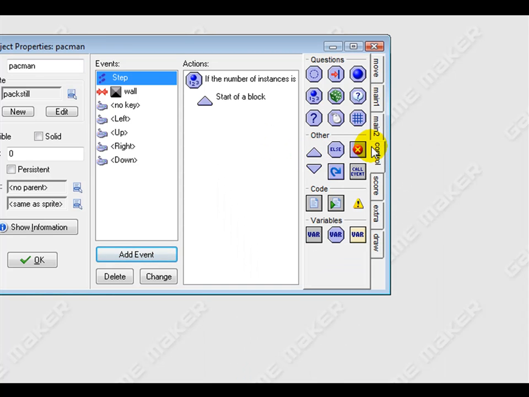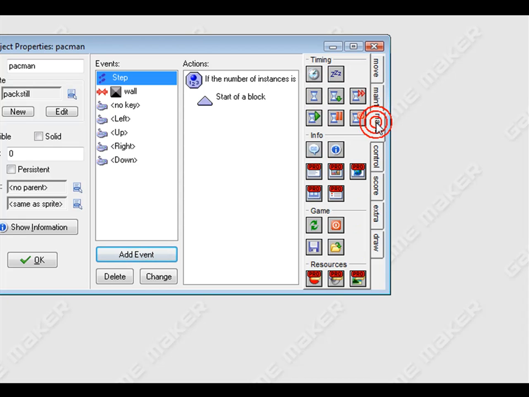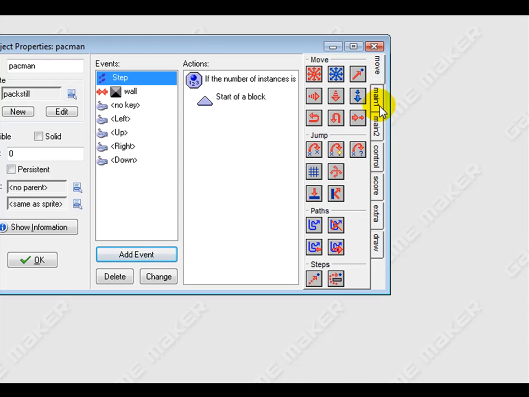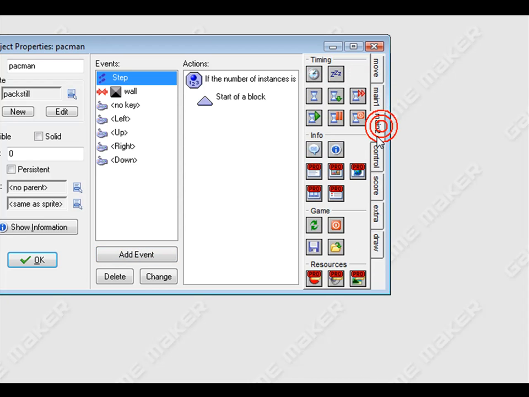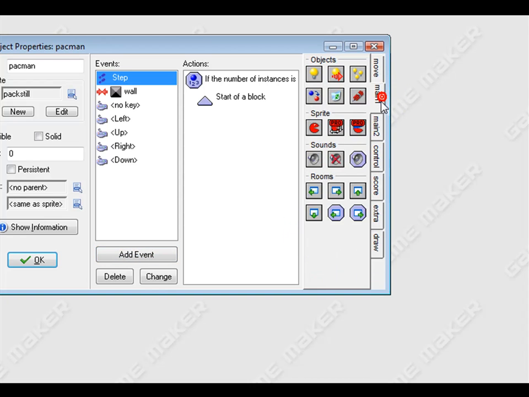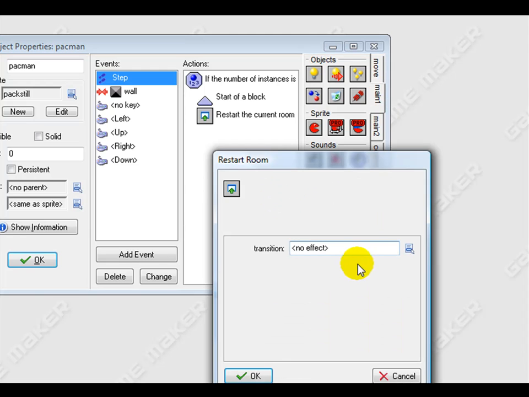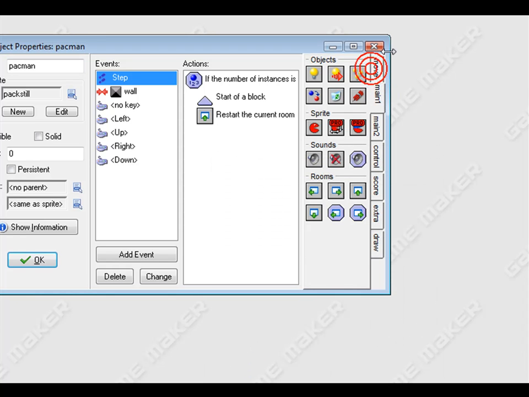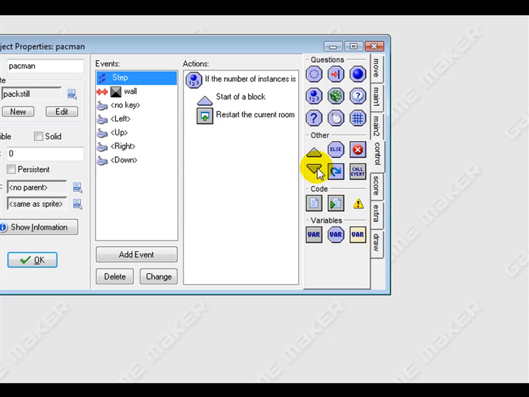Start block, go to room, start room, transition, no effect, and end block. Now you could do this, but I found that it doesn't work, but else, start block.